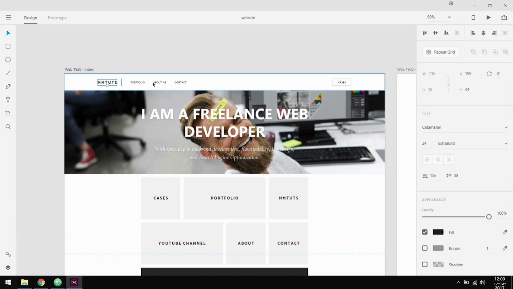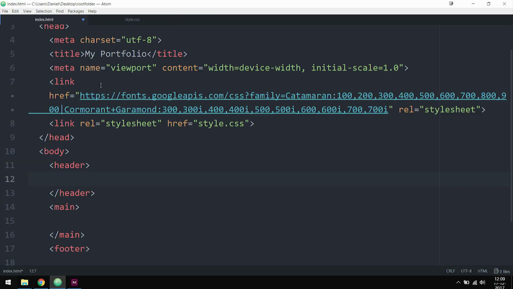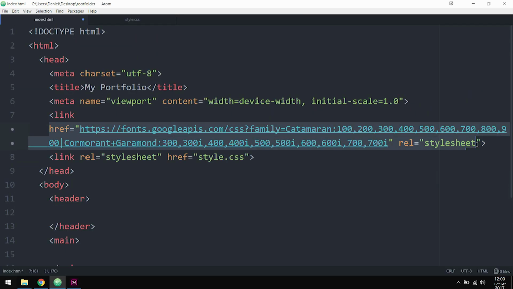And I did use different fonts. As you may notice, these are not some of the default ones like Arial or Times New Roman. God forbid you actually use that one. So I did actually include a font inside my head tag up here, which I just got from Google Fonts. In my example, I'm using Catamaran, and I'm using Cormorant Garamond. Pretty hard to pronounce those names, at least for me.